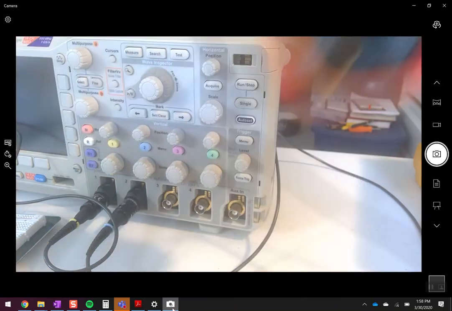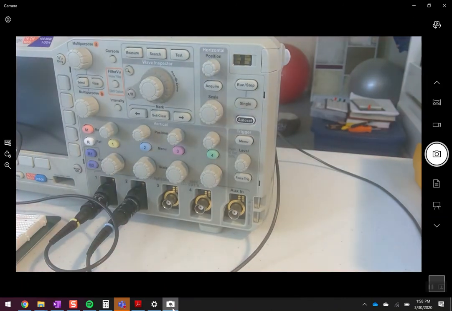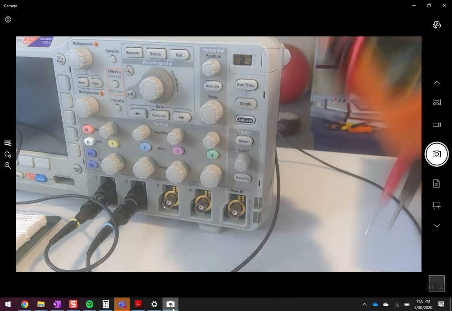Okay, so that's how I'm doing these circuits for you guys. So let me go ahead and clean up my space a little bit here.